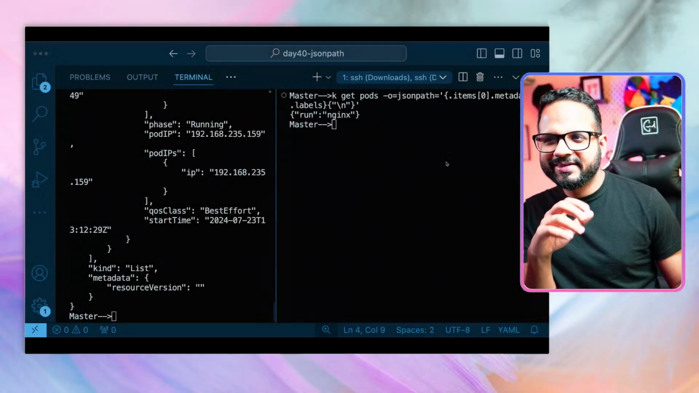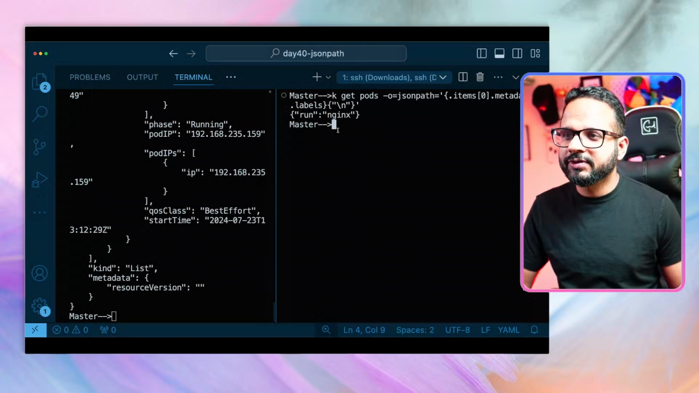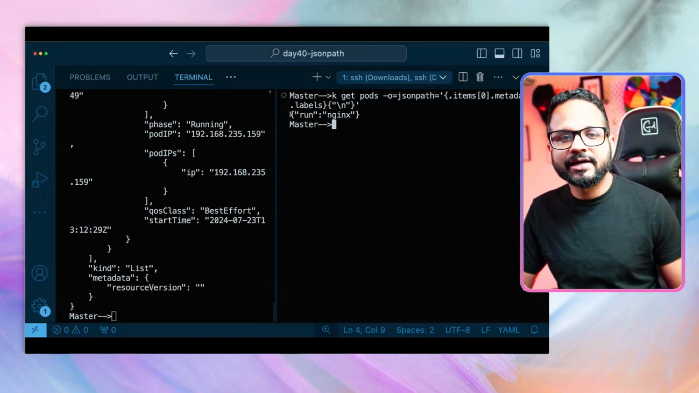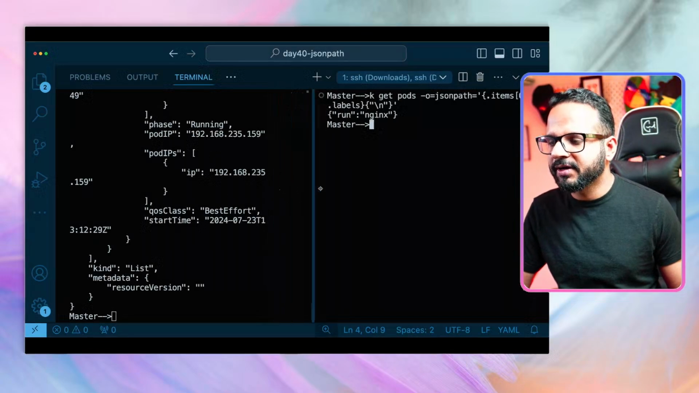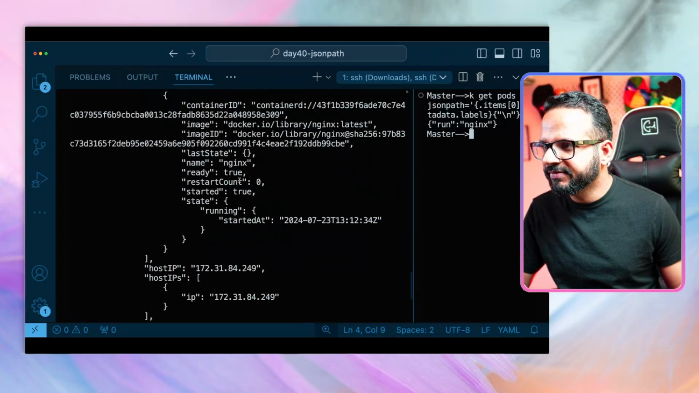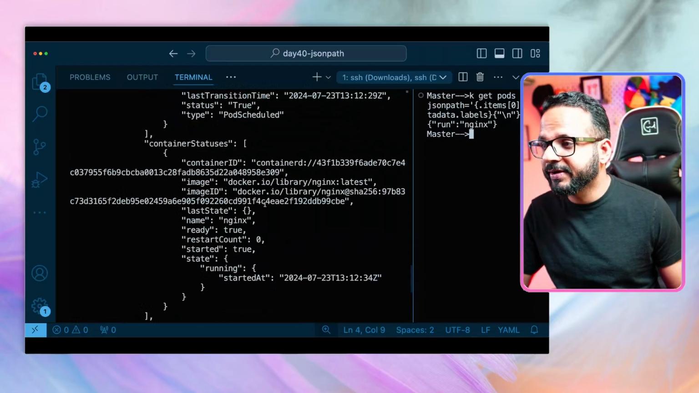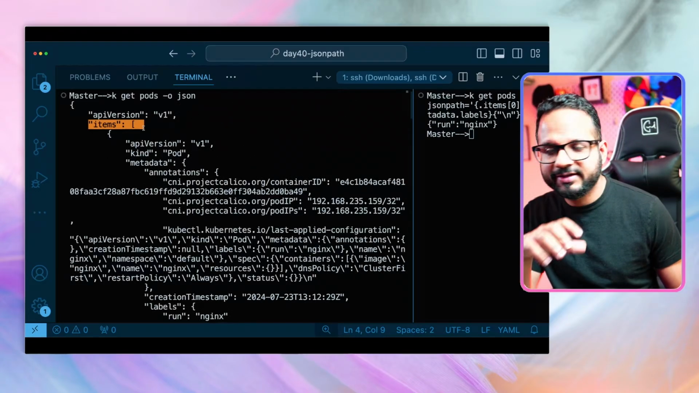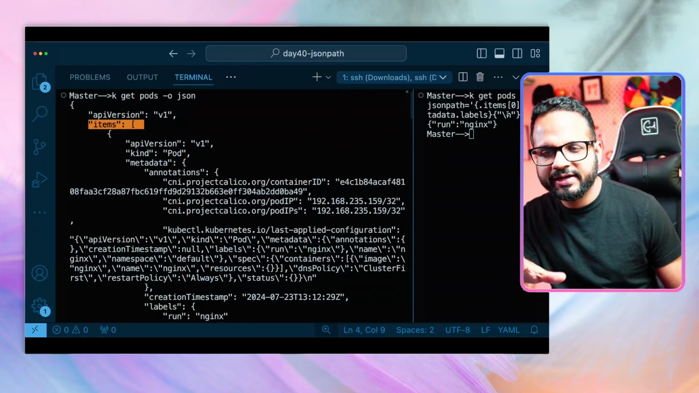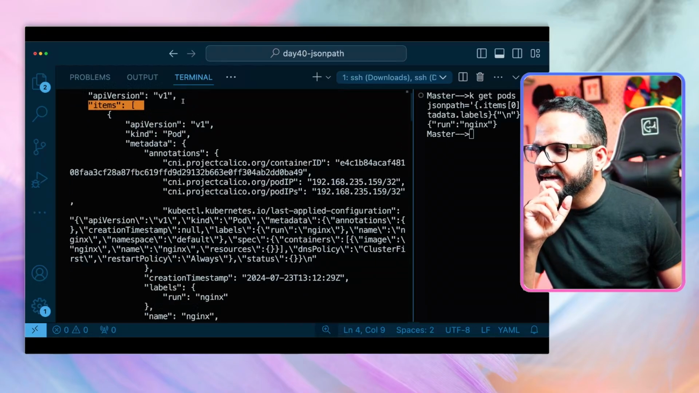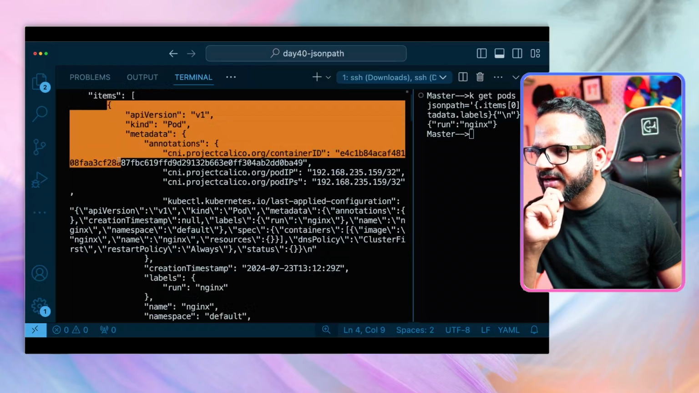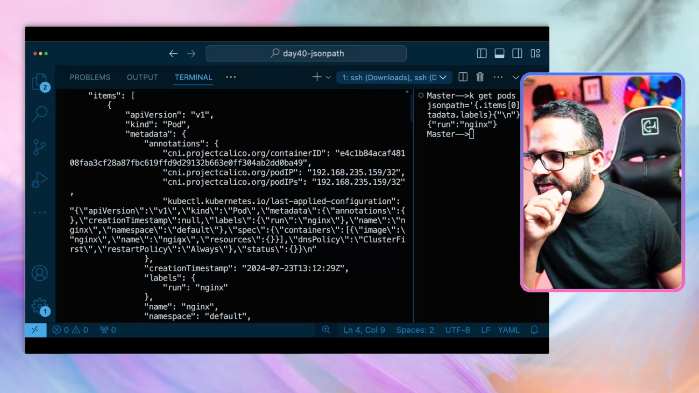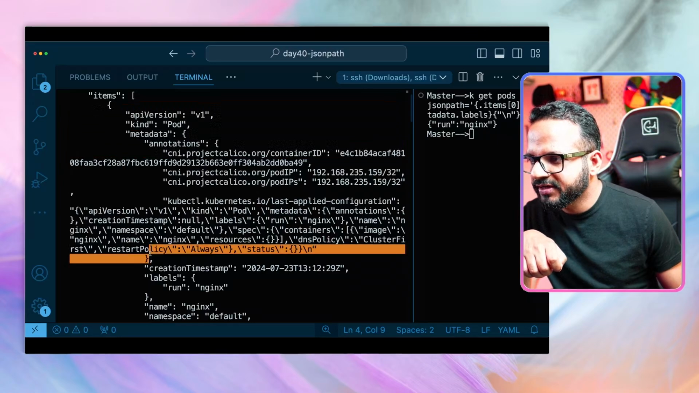Okay, let's try another example to get more understanding of it. So currently we only took metadata.labels. Let's see if we want to check some other fields. Let's say we want the container image name out of it. So we know it starts with items. Items will be the first element, so this should be okay. Items 0th, and then inside the item, the first item will be API version, kind, metadata, and it's getting closed over here if I'm not mistaken.